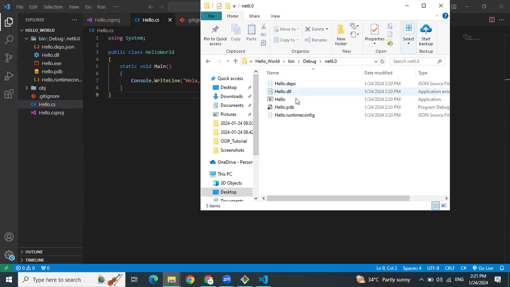Yes, this is the executable file. This is what most developers sell. They do not sell their entire source code. This is what they sell. They sell the exe file.